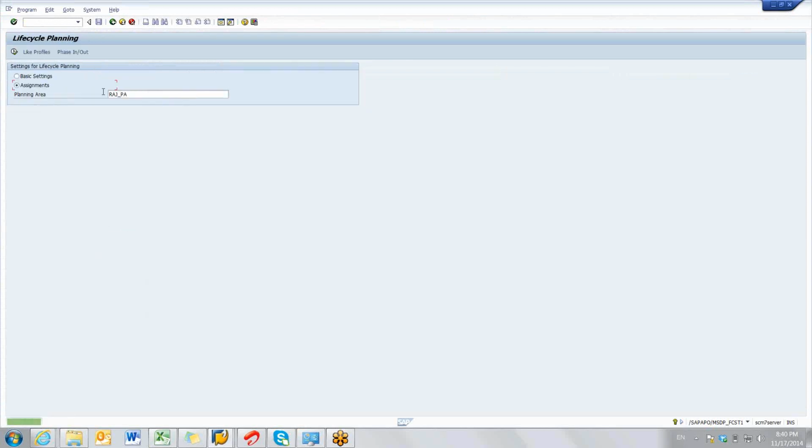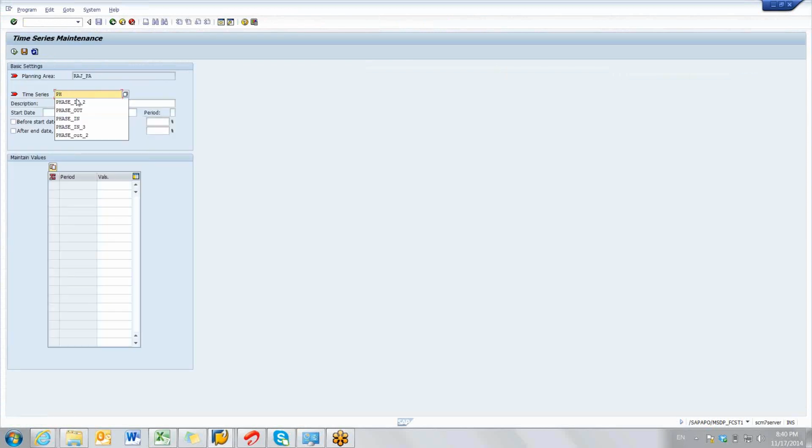Okay. Now again for the phase out. Phase out 2, this is also the same period. Phasing out on a monthly basis. Here it should come.